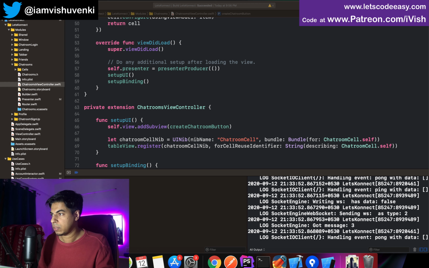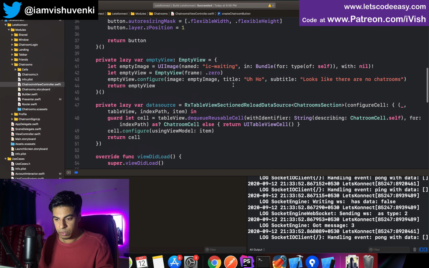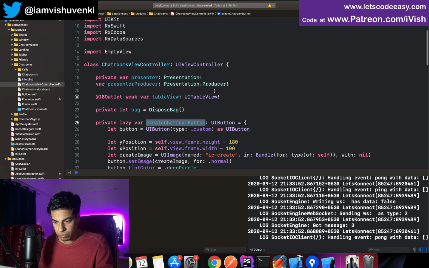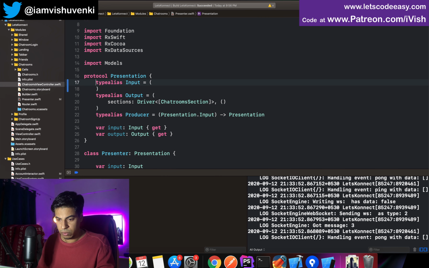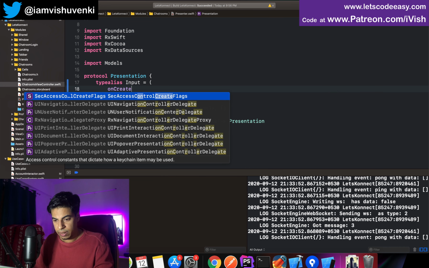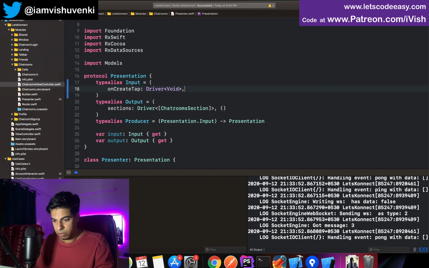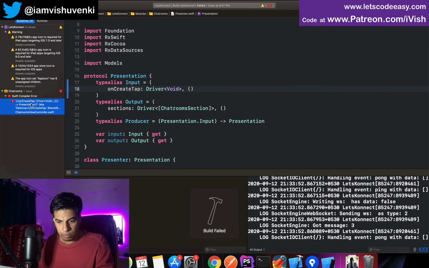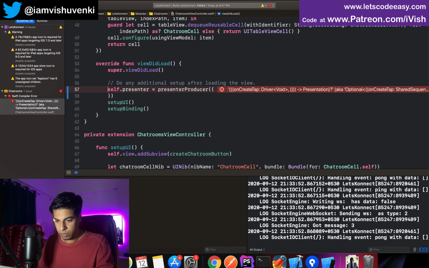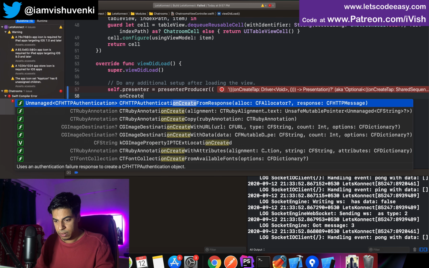So what needs to be done for that? Let's see. So all that we need to do is to create a create tap event out of it. So go to the presenter of this presentation. We need to create on create tap, which is going to be a simple driver call from the button. So this is what we are going to integrate. It's going to give me an error. Go to this one and say on create tap.